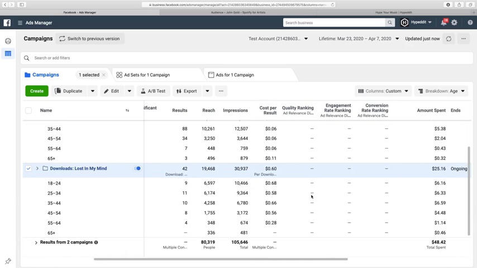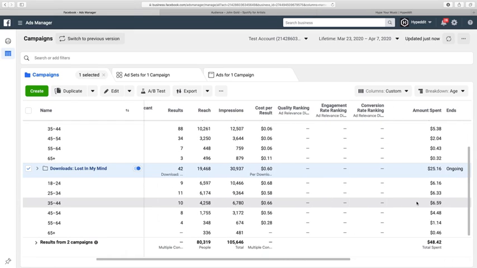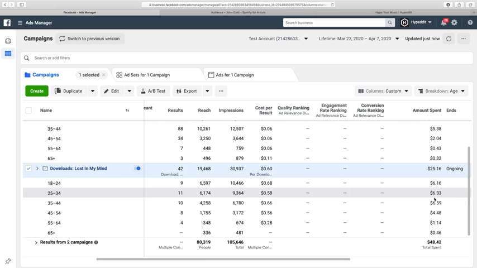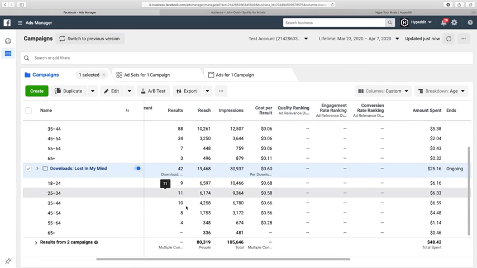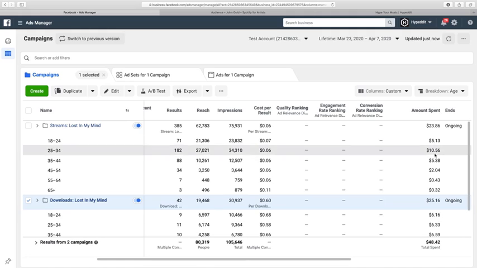And again, you look over here and see how Facebook is applying my budget, and it looks like the majority of the budget is going to the demographics that convert the best. And certainly the same here on the streaming ad, the majority of the budget goes to 25 to 34. And this is where the majority of the results are coming from.